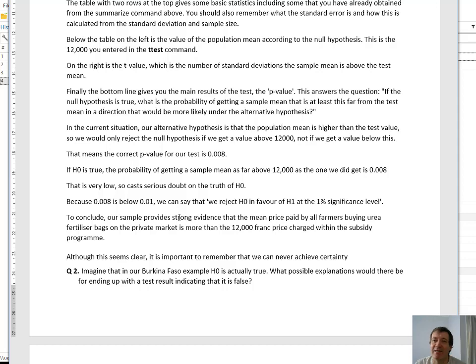You'll never get certainty. Imagine that this is wrong, and that despite the results of the test, in actual fact, H0 is true. On the private market, price is 12,000, maybe even less than that, so there isn't actually a higher price in the private market. How could that be? Well, there are different parts of it. The most basic level could be that the numbers we have in that sample are just wrong. These are not the numbers that those farmers paid for it. And they maybe just forgot, or they're exaggerating or underestimating. So for some reason we got the wrong information from those farmers. They told us the wrong thing.